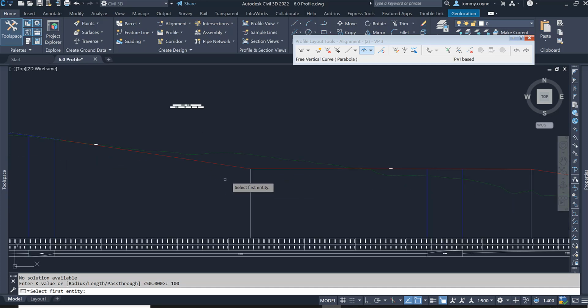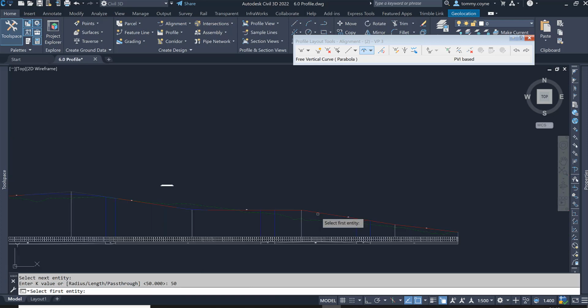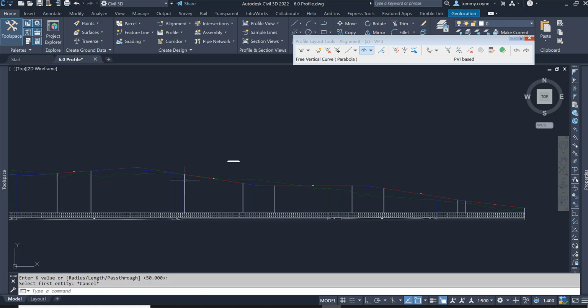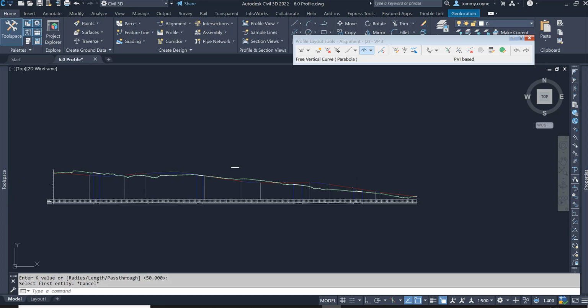Go into the next vertical point of intersection and again left click on the left hand side and then left click on the right hand side of the point of intersection. We'll say this K value here may be 50. Then we have just two more points of intersection that we have to add a curve to, so I'm just going to do that fairly quickly. I'm going to add in 50 for these last two as well. Now I've created the vertical profile line within this profile view.